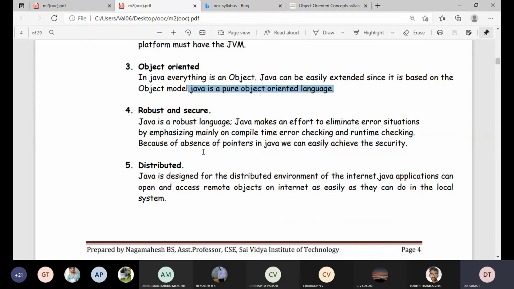Okay, Java is a robust language because it can eliminate error situations by emphasizing mainly compile time error checking and runtime checking. Because of the absence of pointers in Java, we can easily achieve security. What is a pointer? A pointer stores the address of another variable, right? That is the meaning. Since there are no pointers in Java programming, it is more secure.